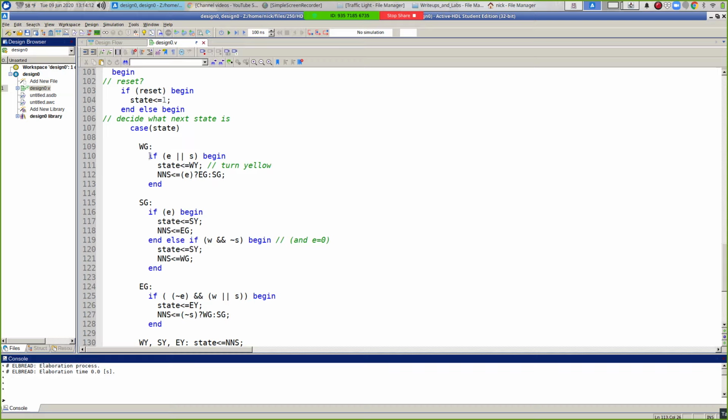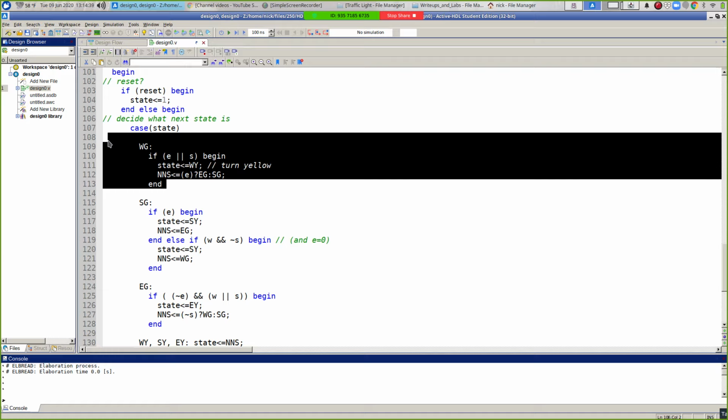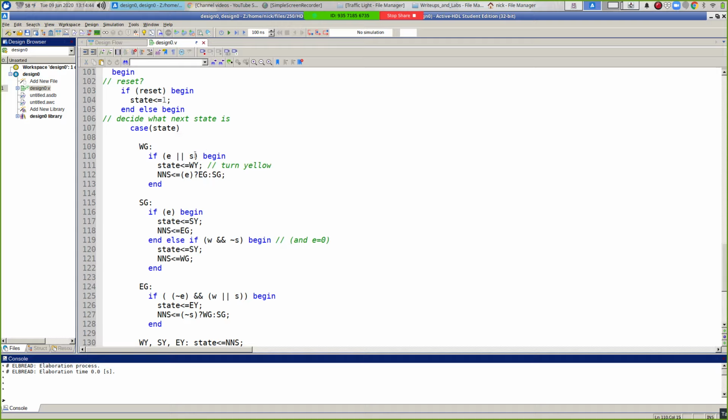Okay, so here's the simplified version of how the system moves from one state to another. If we are in the west green state, the only thing we have to know is, is there a car to the east or the south? If there is, our new state is going to be west yellow. And the state after that is going to be either east green or south green, depending on whether there's a car to the east. That's the whole totality of how the system changes state if you're in the west green state. If there's a car that has priority over you, either east or south, the next state's going to be yellow for west, and the following state will be green for either east or south.